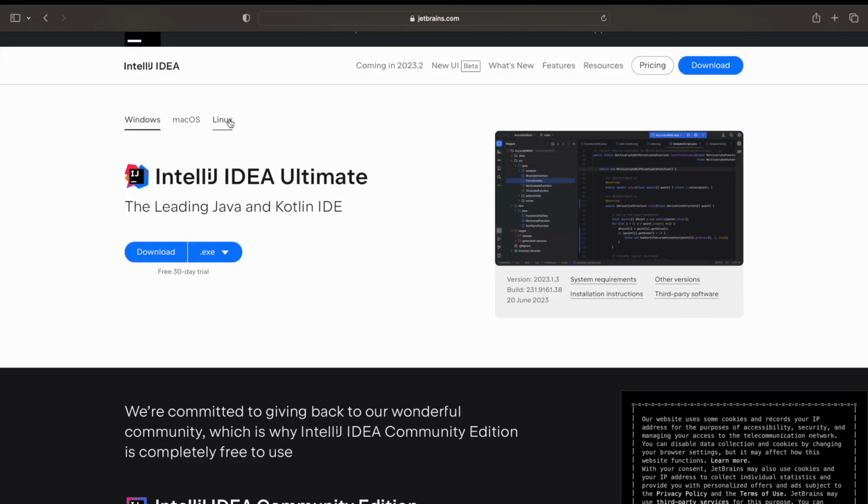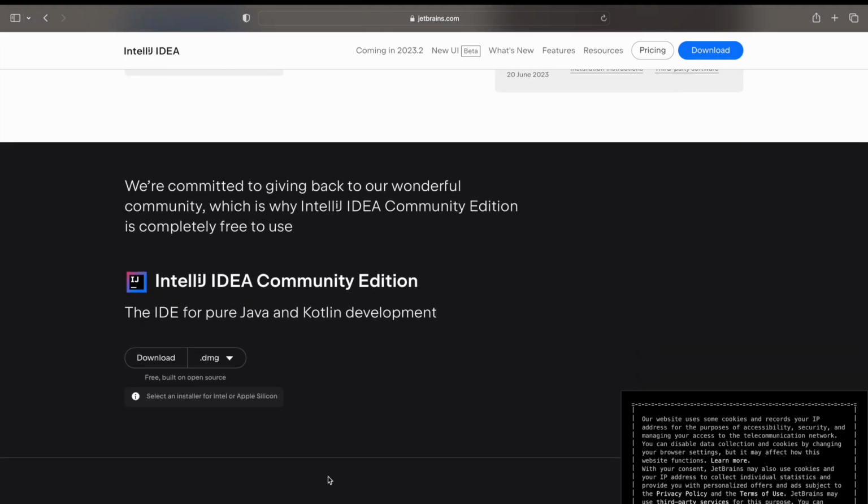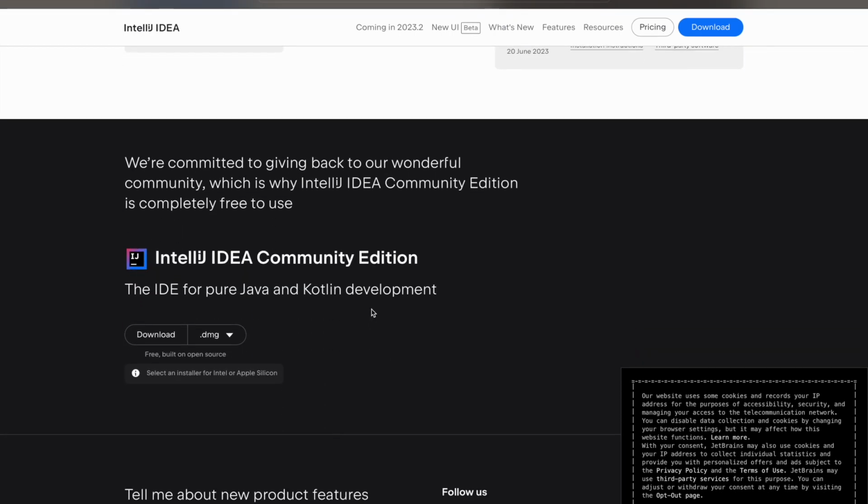If you don't have IntelliJ on your machine already, you can go to jetbrains.com and download the appropriate version corresponding to your operating system. It has Ultimate and Community editions, and you can go with the Community edition as it is free for lifetime. I have already installed the Community edition of IntelliJ on my Mac and I will be using that. I'll show you how to set up a Spark project using IntelliJ.